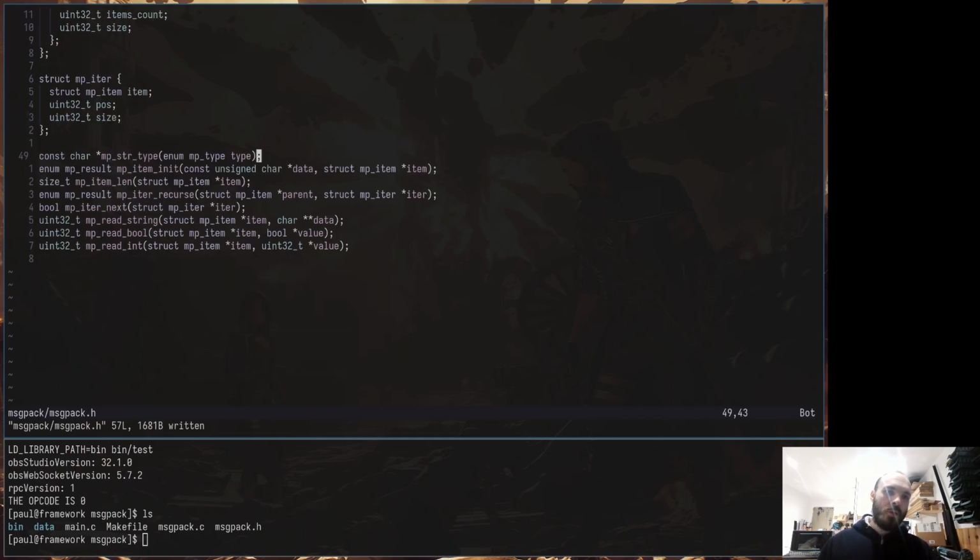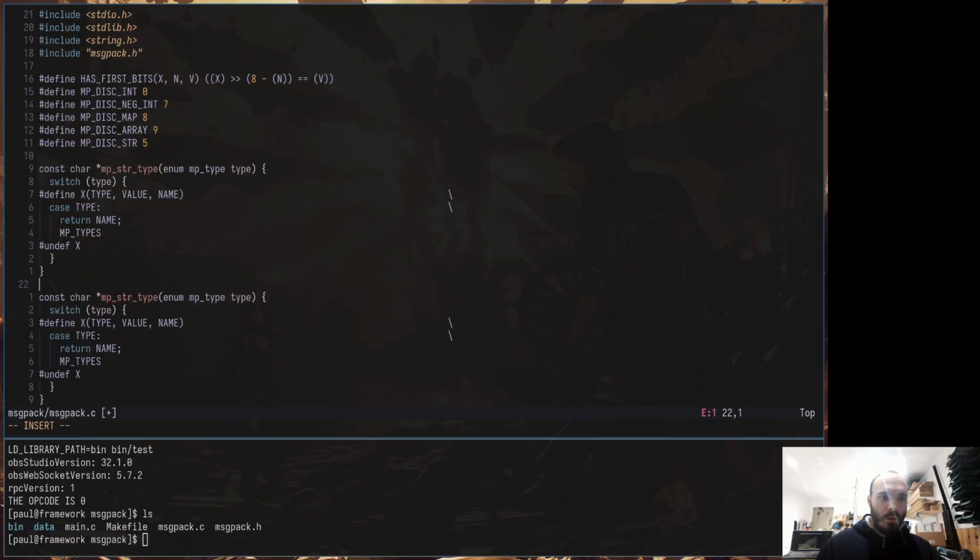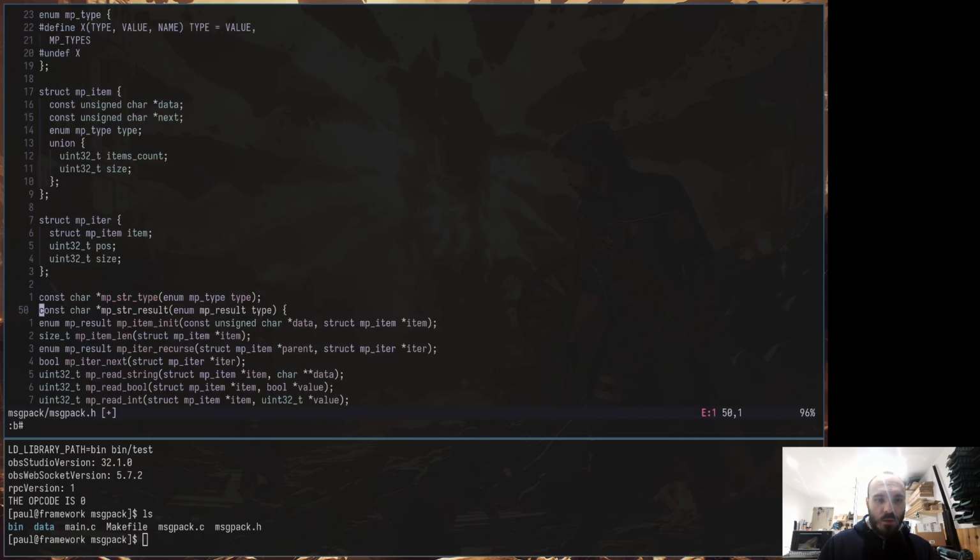Okay. I should probably have a result type as well. Let's just do that quickly. str result, and instead of type you get a result, and this should not have a value, and results is like this. Now I can yank this and go back to the other file and paste it right there.